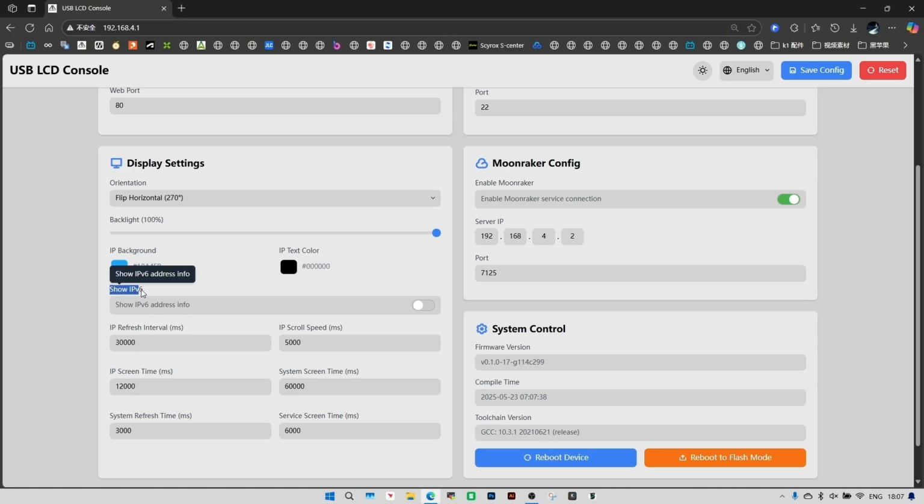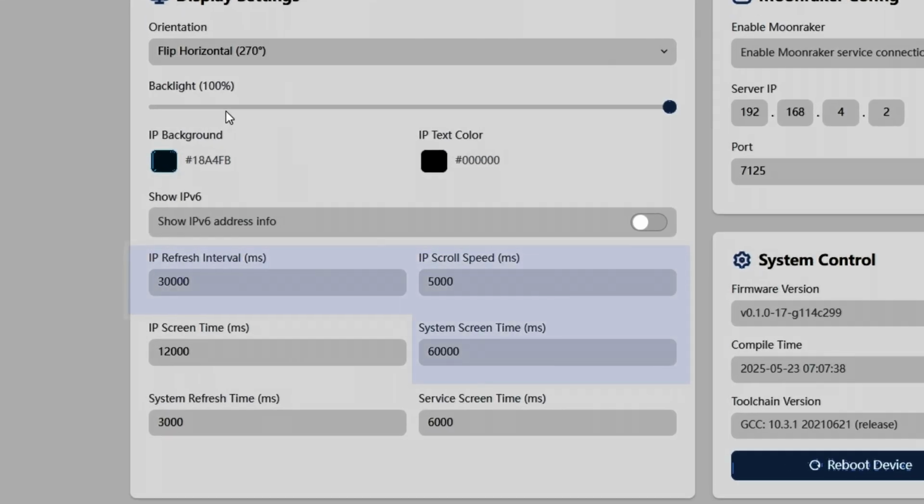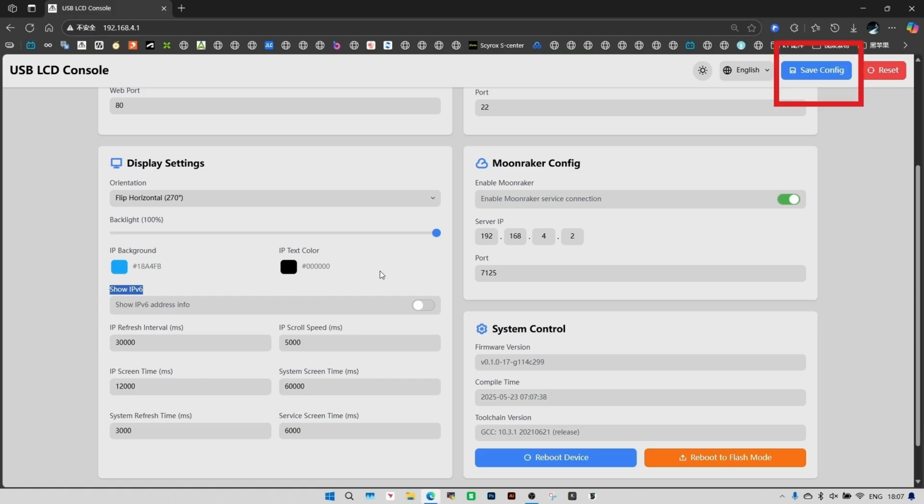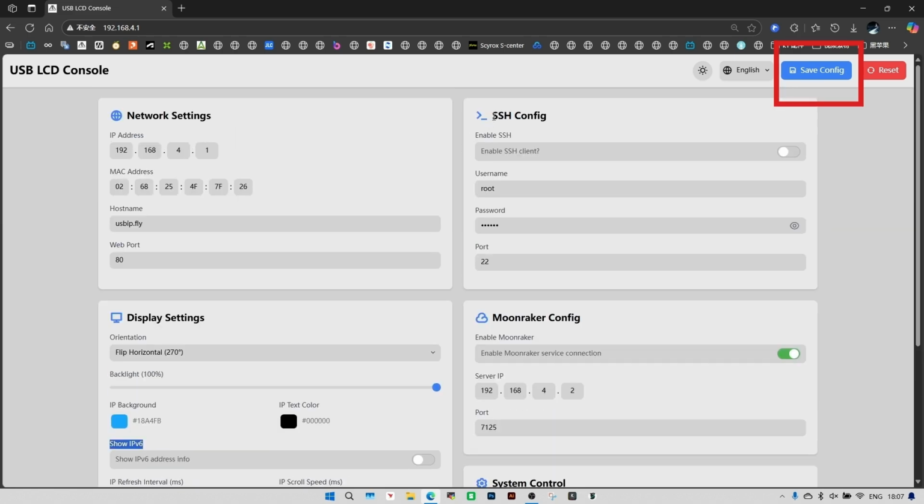The next step allows you to customize the refresh rate and display duration according to your needs. This 3 is the page hold time. Refresh interval and scroll speed, leave as default if no special needs. When modify is done, don't forget to hit save and restart. Your changes won't work until you do.